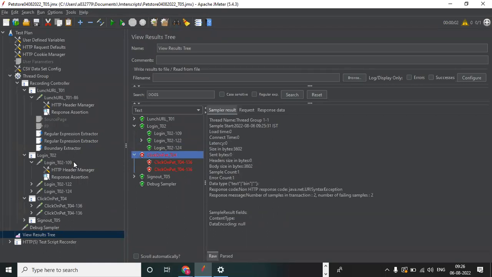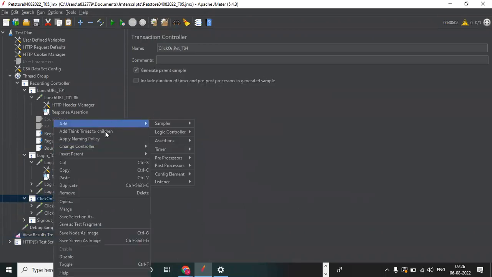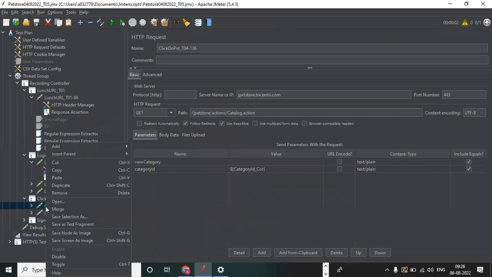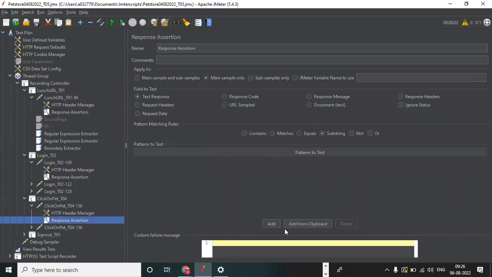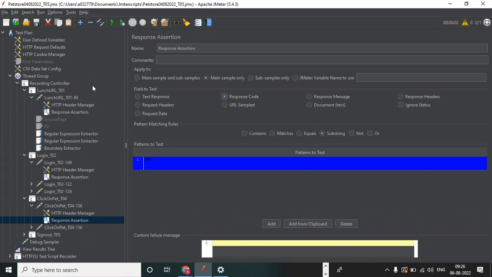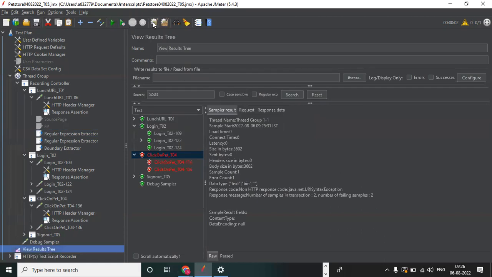We will keep one assertion point here also. Which request you want, we can click on that request and it will come for the assertion. Select response assertion and click on add, give it as 200, select the response code and save this. Now we are able to understand whether this is a pass or fail. See, now again go to the view results tree. We can remove this.